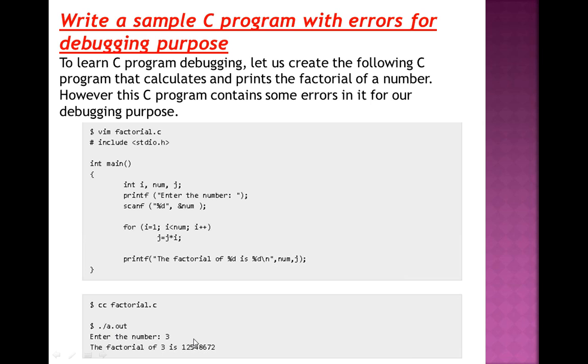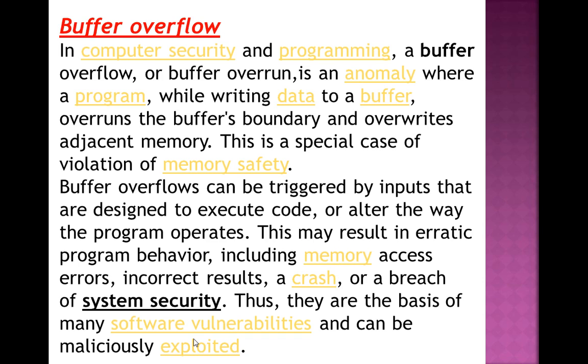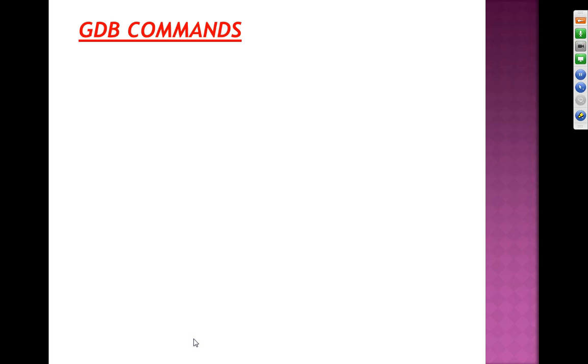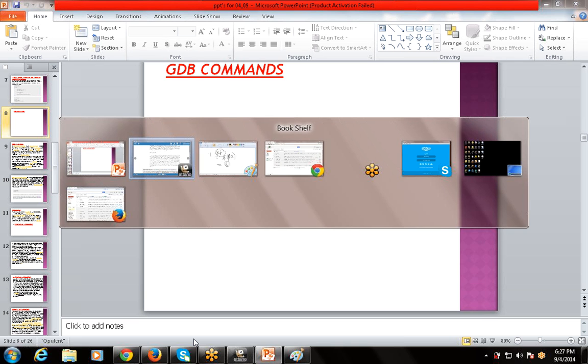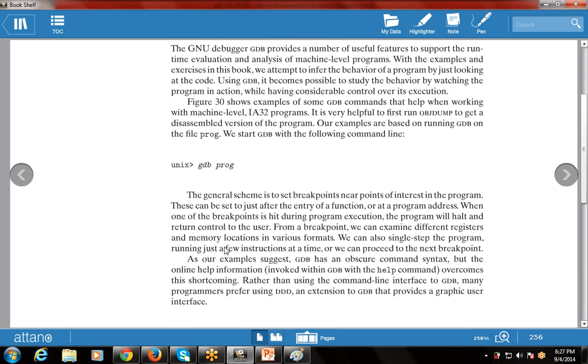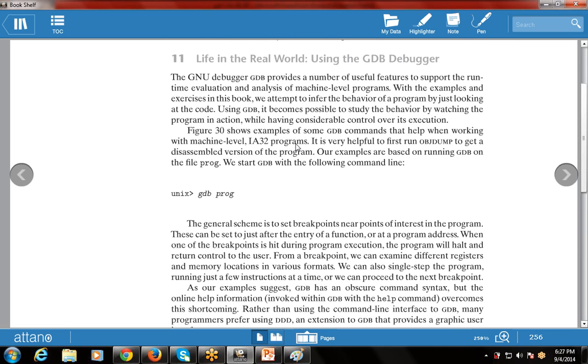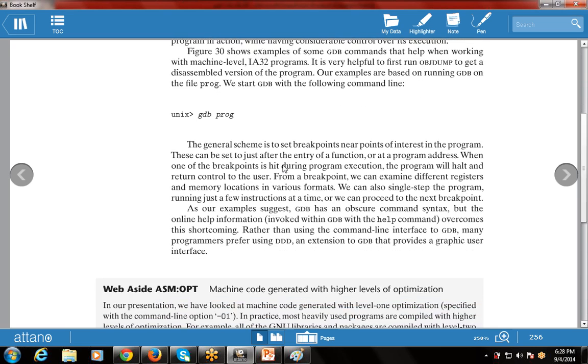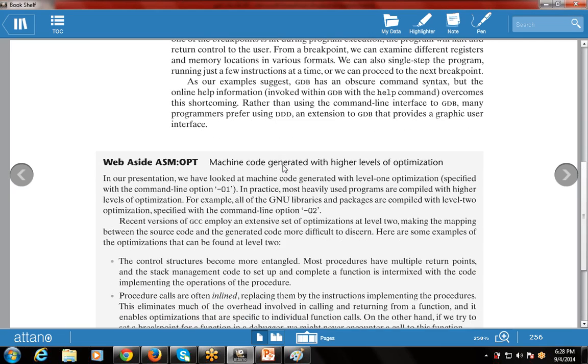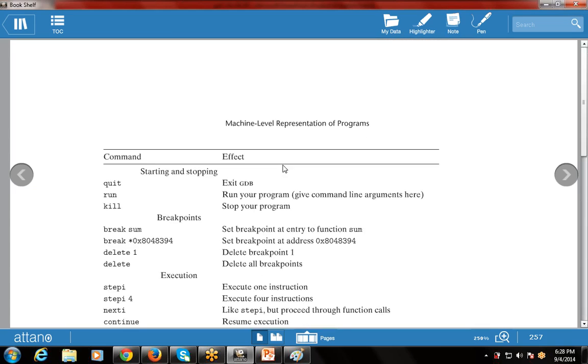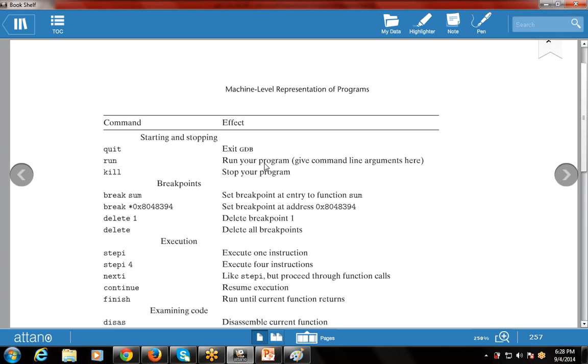This is the example. Now, next is your GDB commands. I will discuss this with the help of the book, your study material. So this is the GDB debugger. This says figure 3.0 shows examples of some GDB commands that help when working with machine-level IA32 programs. These are the multiple commands shown with the help of the figure.